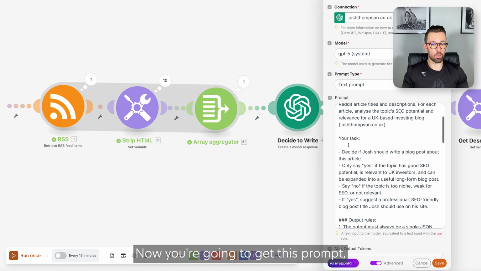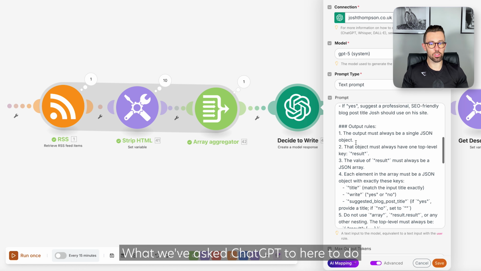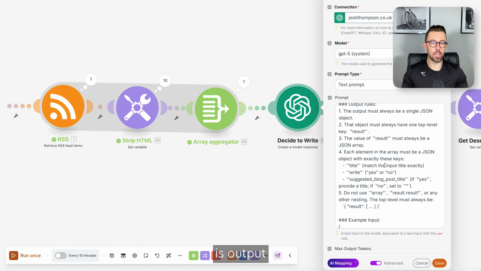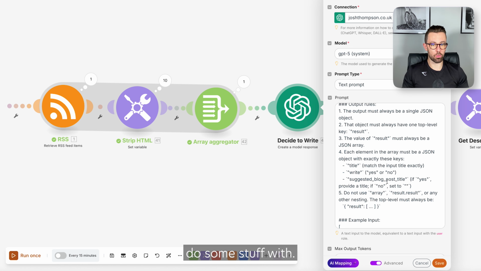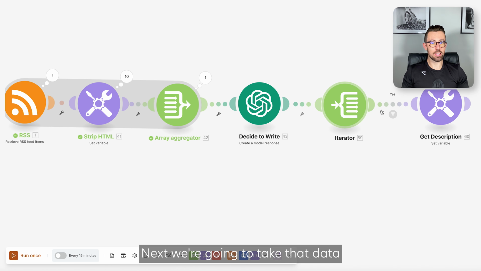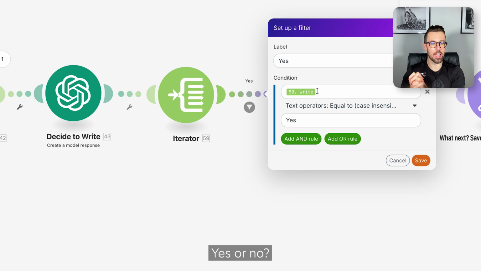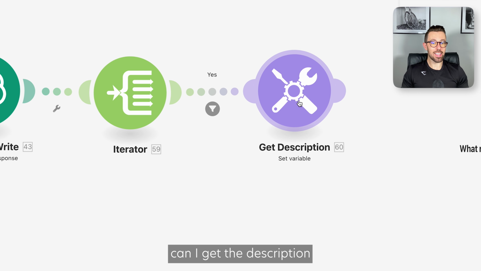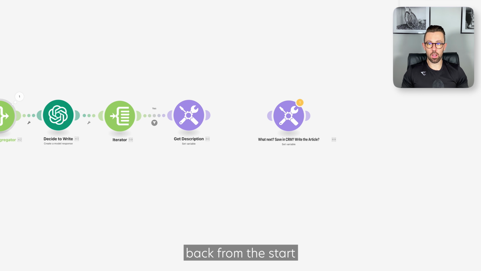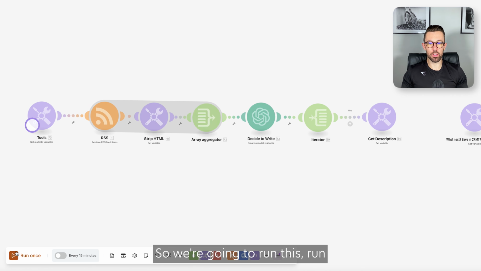Now, you're going to get this prompt, but obviously you'll need to customize it for you. What we've asked ChatGPT here to do is output JSON data, which essentially is structured data that we can then do some stuff with. Next, we're going to take that data and look through the output from ChatGPT to say, is this worth writing about? Yes or no? If it's a yes, we're then going to get the description back from the start, and then it's over to you to think about what you do next. So we're going to run this now.